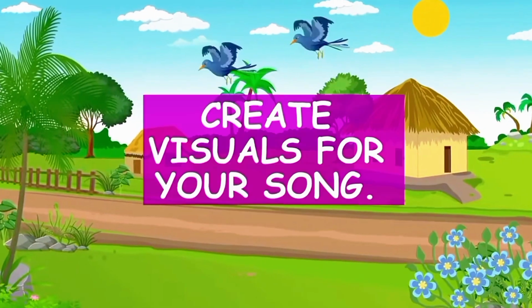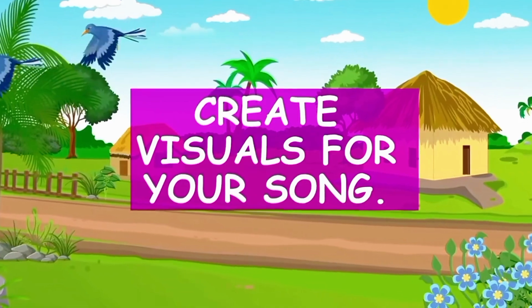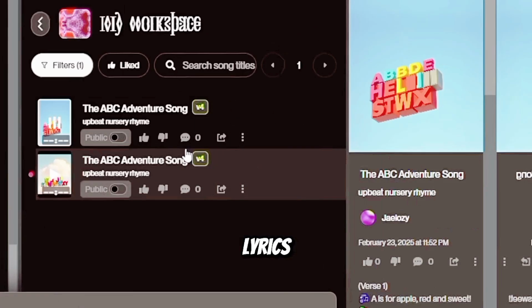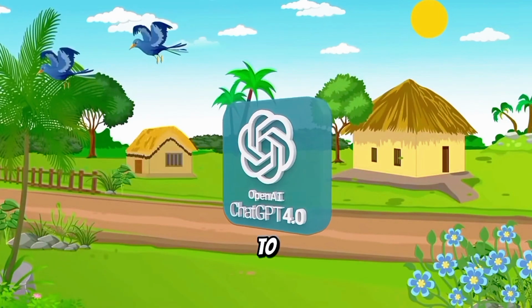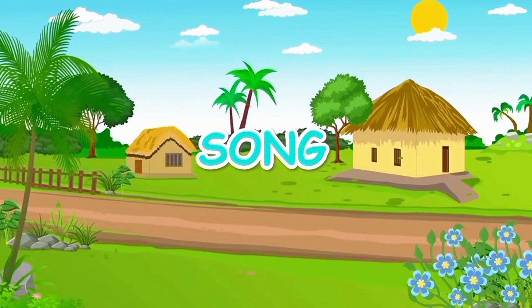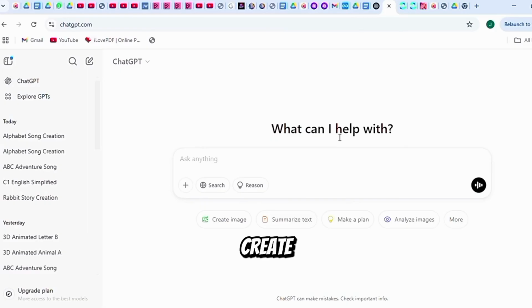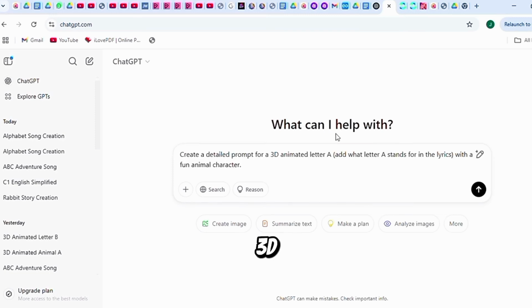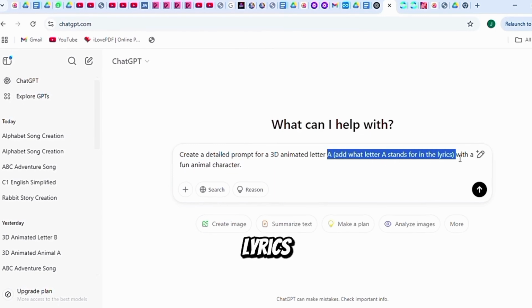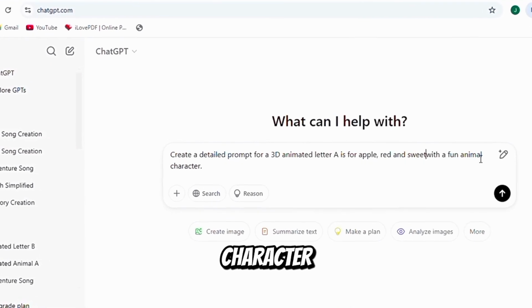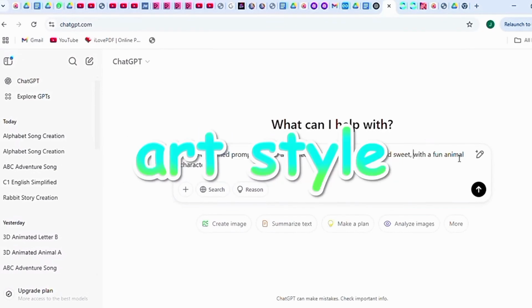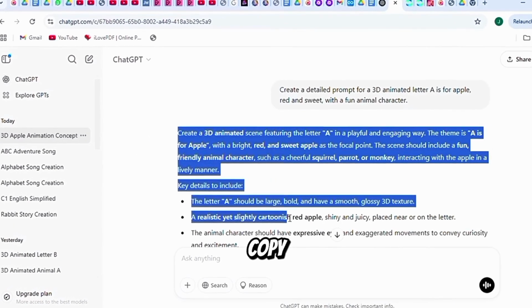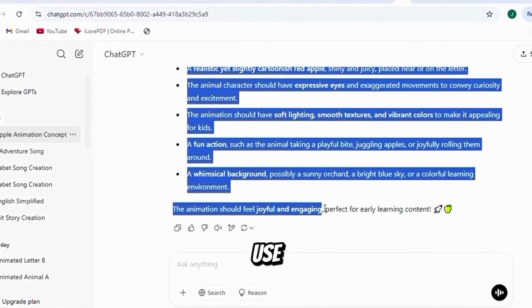Step 3. Create visuals for your song. Now that we have our song and lyrics, we need engaging visuals to match them. Ask ChatGPT to create image prompts for each scene of the song. Example prompt. Create a detailed prompt for a 3D animated letter A. Add what letter A stands for in the lyrics, with a fun animal character. Make sure to request a colorful, vibrant, and kid-friendly art style. Copy and save these prompts for later use.